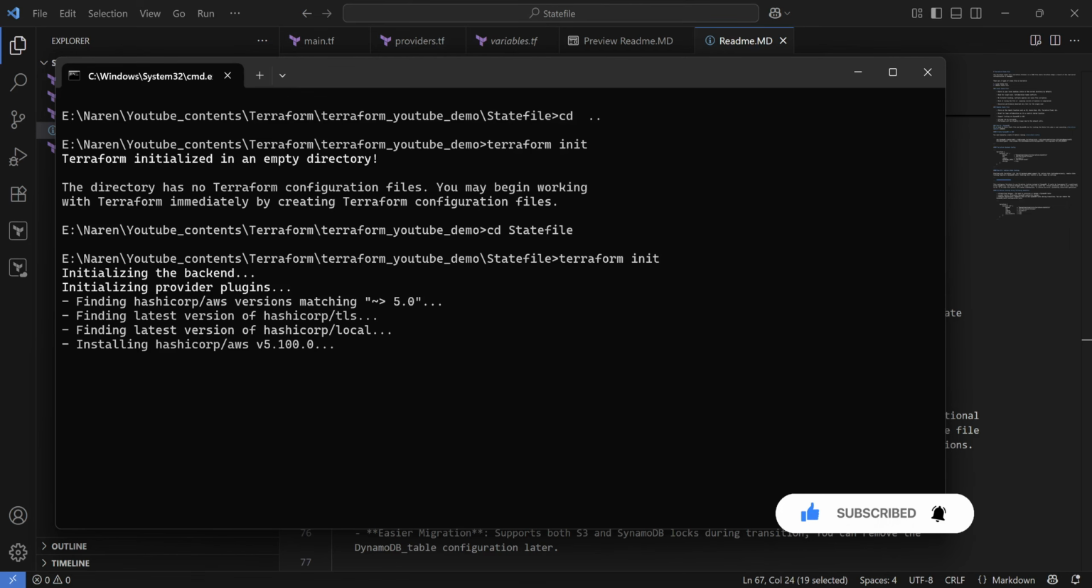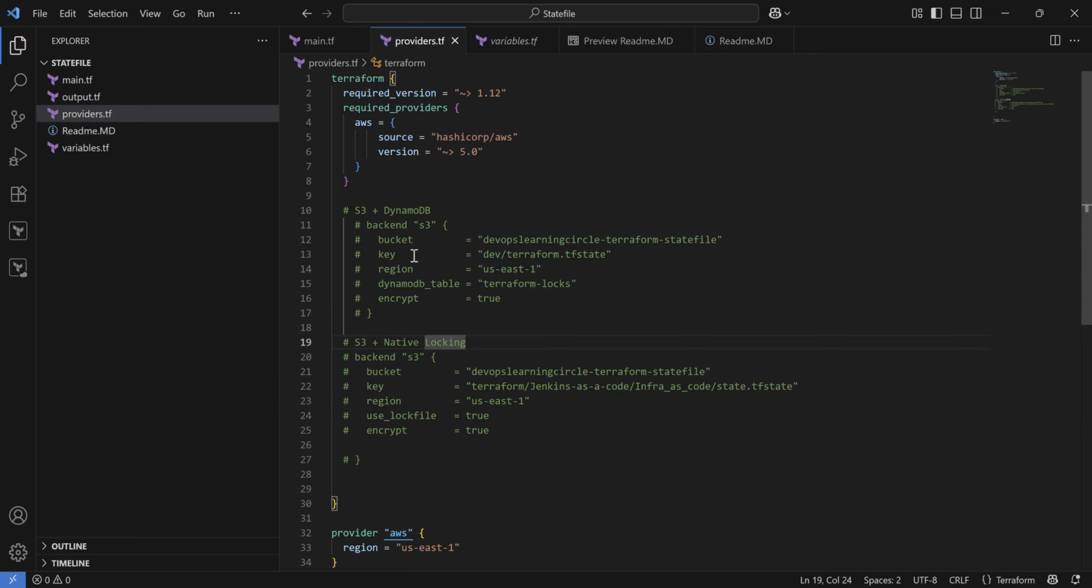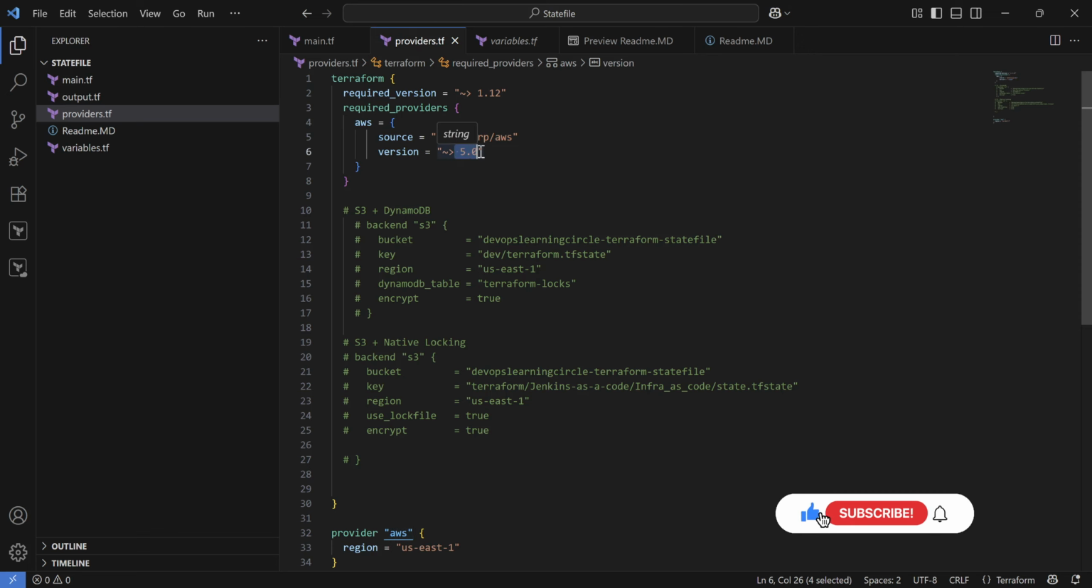In this case we are using the AWS provider. The version is the latest, of course, any version greater than 5.0.